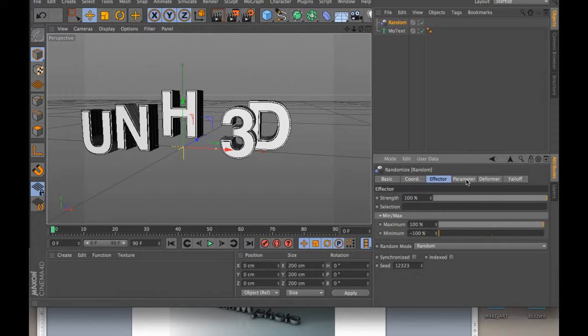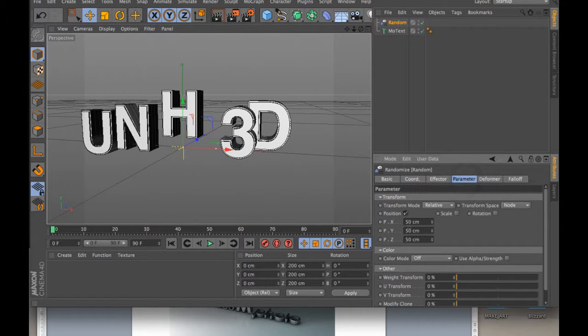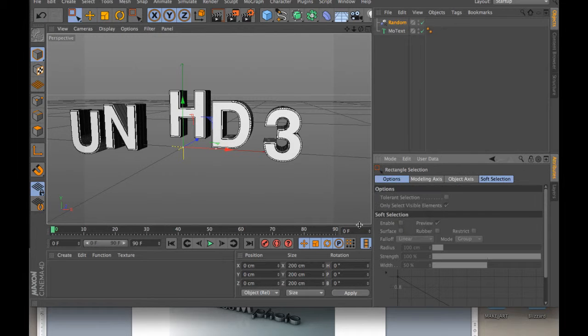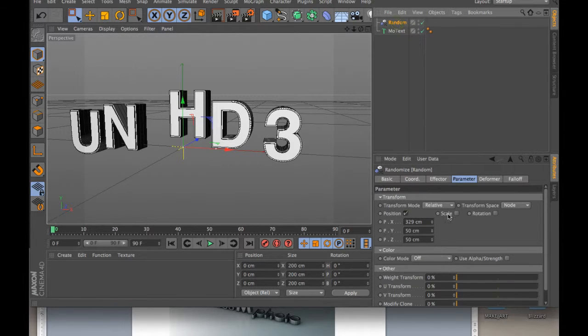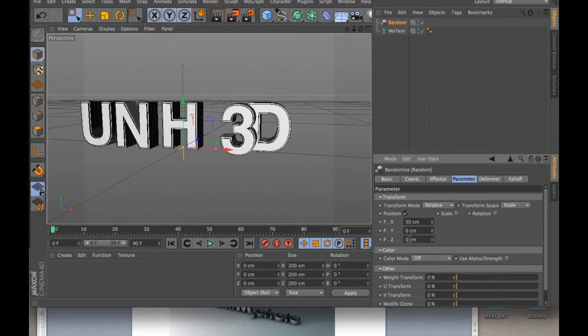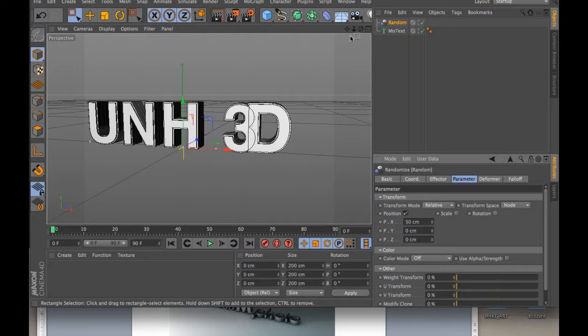If we go to parameter, then we can notice that it's position, scale, and rotation. Right now it's just the position that's affected, and then you can manually go in and change how much is affected by the X, let's say. If we wanted it, here, let's just change this back to 50. Oops, come back. There we go. Change this to 50. If we make these 0, then you can see the difference here. Right now it's only affecting the X axis.